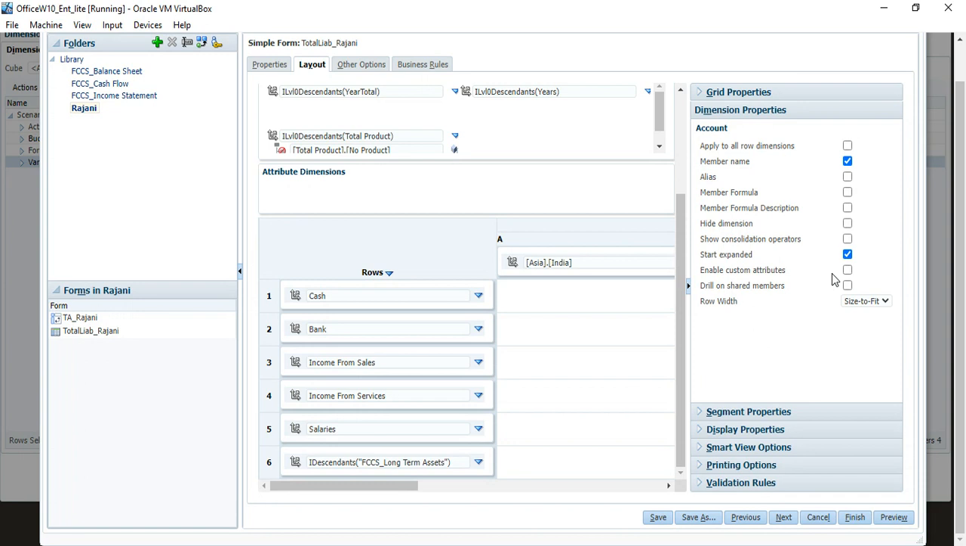Next, enable custom attributes. What do you mean by custom attributes? For account dimension and particularly entity dimension, there will be some attributes. What are those? Is ICP, is CTA account, is override account. Likewise there will be some attributes, right? So I'll show you what is that attribute.